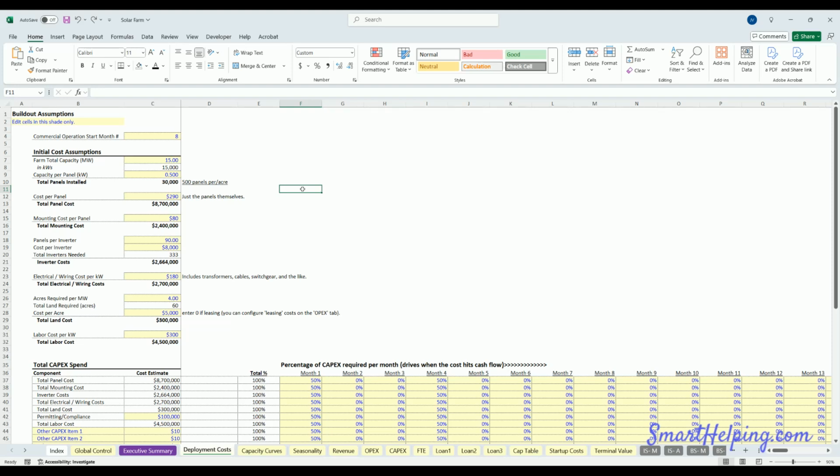So just the raw, you've got to buy the panels from a panel manufacturer. So that's the cost per panel. Then you've got mounting cost per panel. You've got the number of panels per inverter, the cost per inverter, and then total inverter costs. Electrical and wiring cost per kilowatt. So that's going to be driven off of the total kilowatts here. And you can see if I change this to say $200, that changes. And all these yellow cells you could change based on your specific scenario, and the math will work.